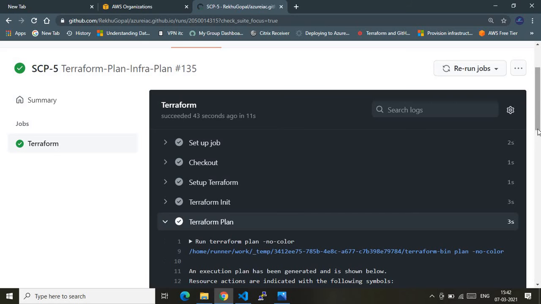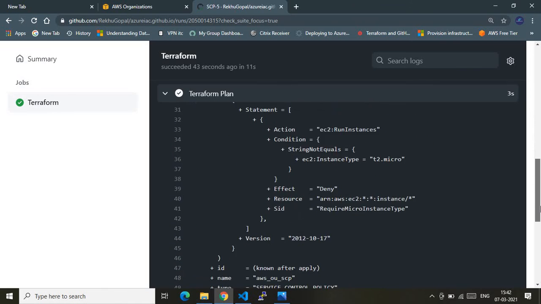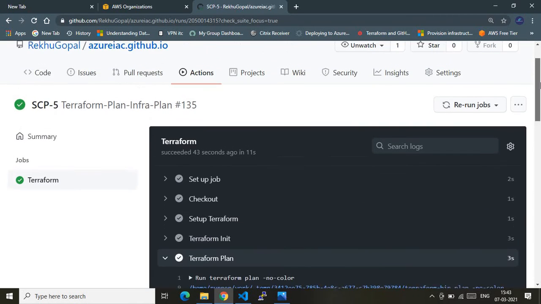So it should say it's going to create certain resources. First, it is creating the organizational unit, then it is creating the policy, and finally it is attaching. So it says it's going to add three services: three add operations, zero changes and zero destroy. That's what the Terraform plan says.